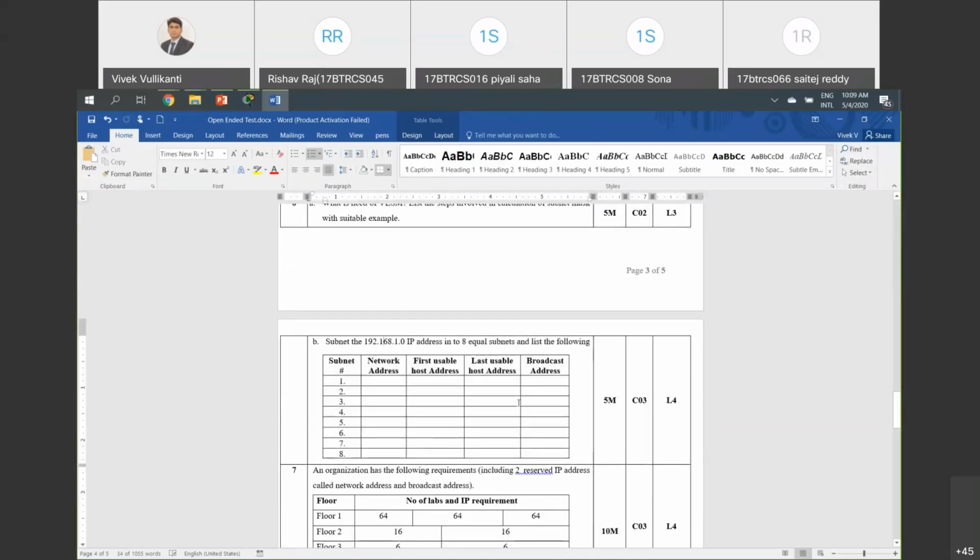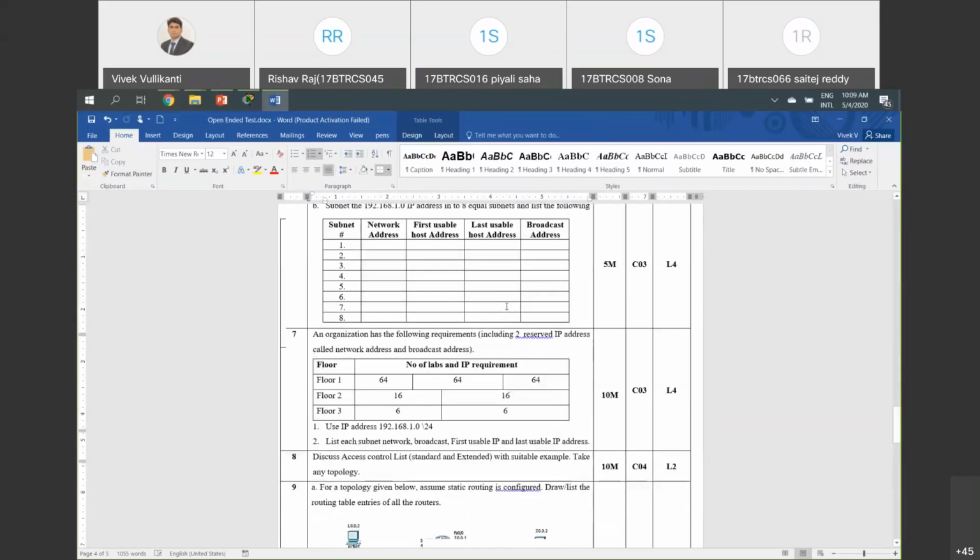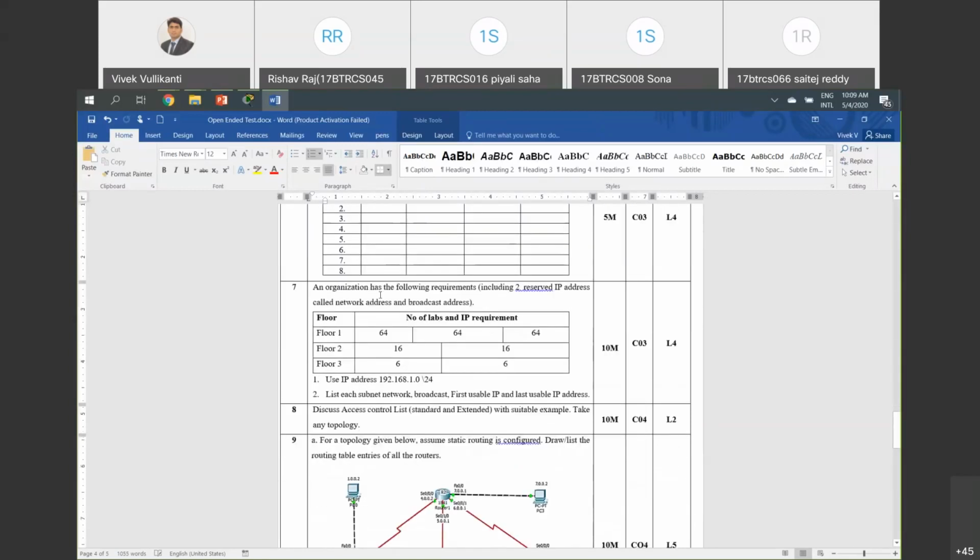Equivalent subnet, you have to fill this. 8 equivalent subnets, in the sense how many bits do you have to borrow? Only 3 bits. And this also we have done. This is a requirement, this is the IP address given. Based on the requirement, you have to subnet the IP address. I'm going to consider the first one. If you have done the first one correctly, I'll be giving 4 marks. The remaining two, 3 marks each.